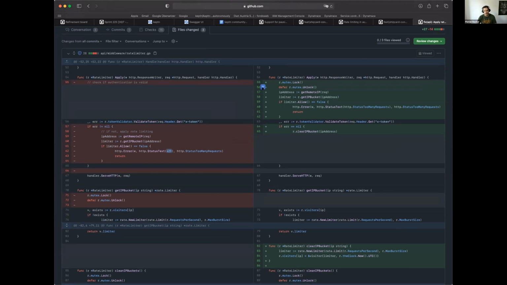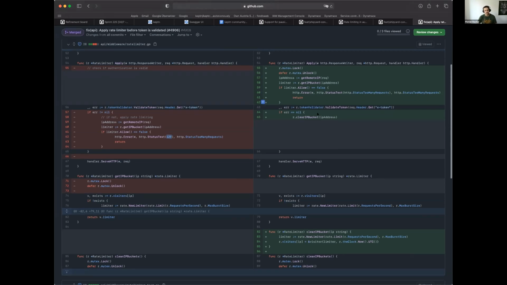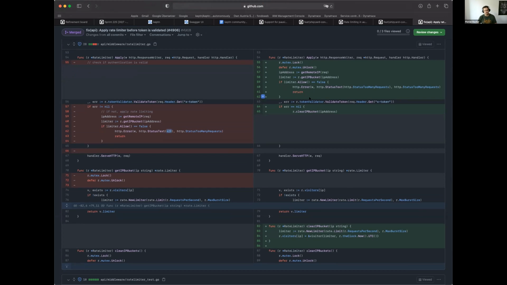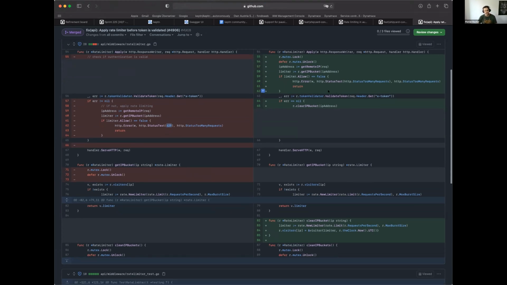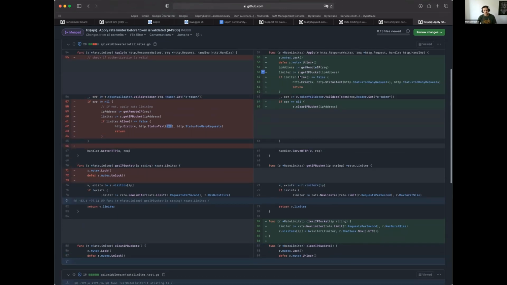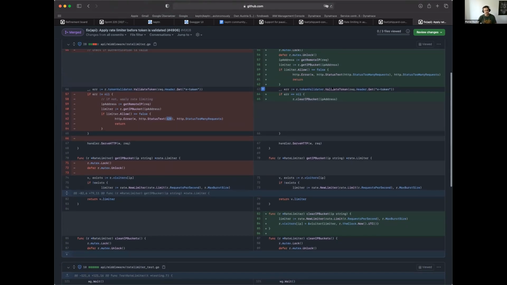So what we do now, when an auth request comes in with a certain token, is we first get the limiter, then we apply it. And if the rate has been exceeded, we again send the HTTP status. But the difference here is, as you can see, we didn't do any token validation yet. So with the status code 429, the caller now cannot automatically assume that the token was wrong. Afterwards, if the limiter allows the request to be handled, then we validate the token, and if the token was actually valid, we clear the bucket for the IP address the request was coming from.